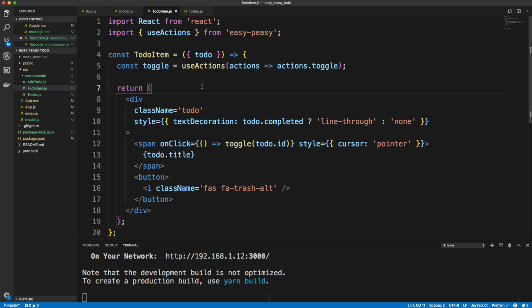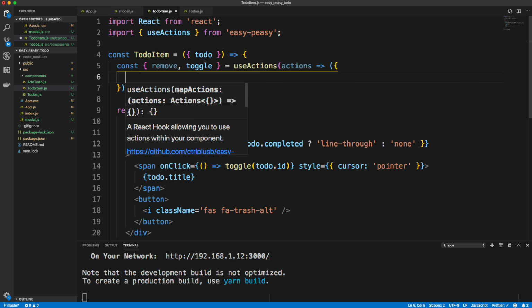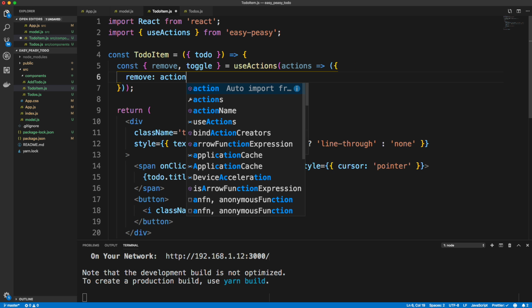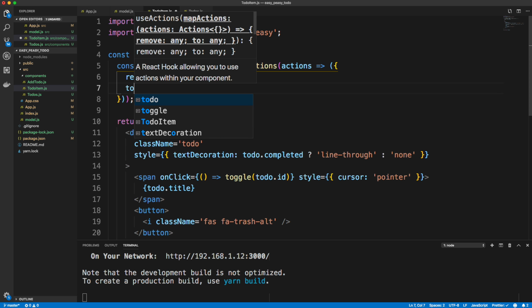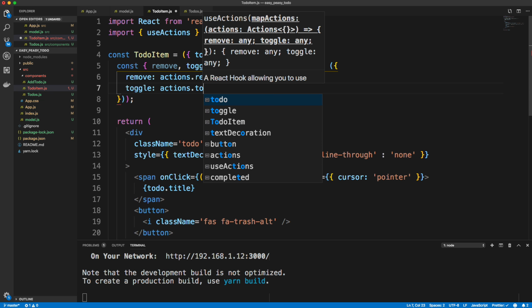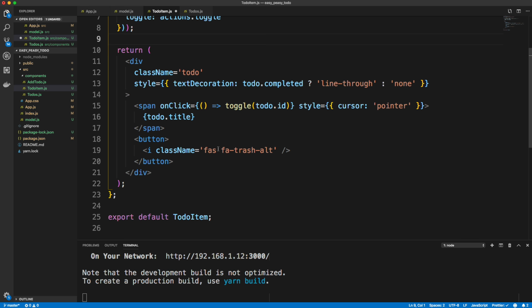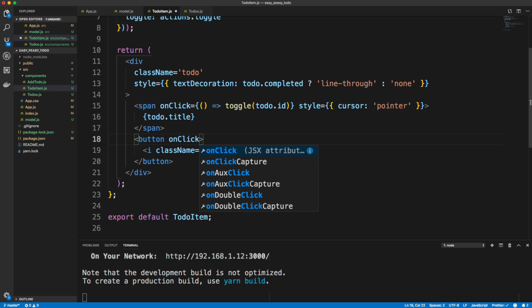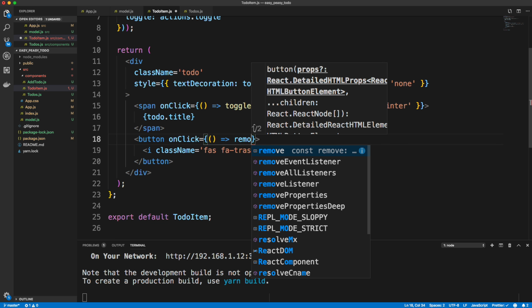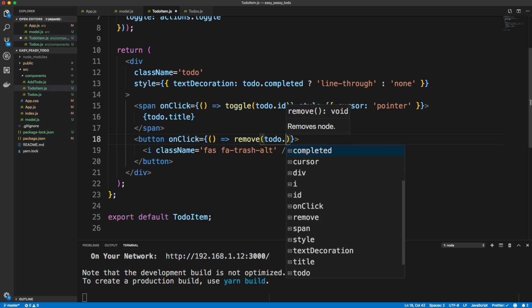Now to call that from to-do item, I guess we could kind of copy this down, but an easier, cleaner way would be to just go like this, remove, toggle, just put curly braces around that, and then over here, let's actually get rid of this, and we could say remove equal to actions.remove, and toggle, actions.toggle, and then down here we want to add an on click to this button, and let's call remove and pass in the to-do.id.